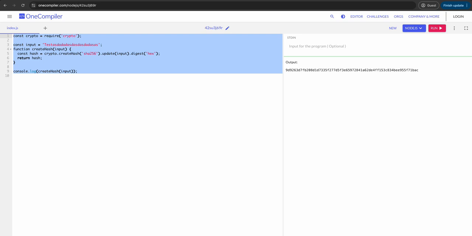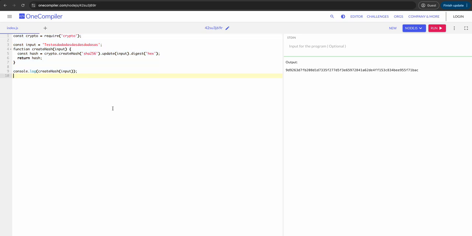Cool. Now, coming to proof of work. Let's break this down. What is work? Work is some amount of activity, some amount of task to complete. This is work, right? So what do people mean when they say computers are doing work, and what do people mean by proof of work?